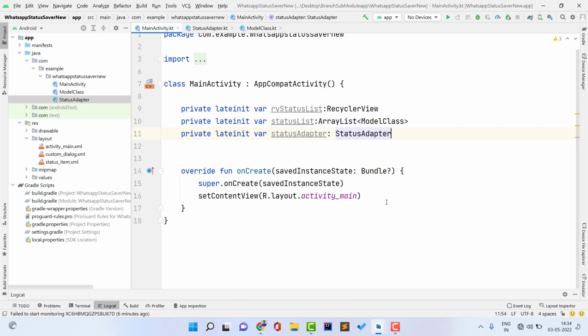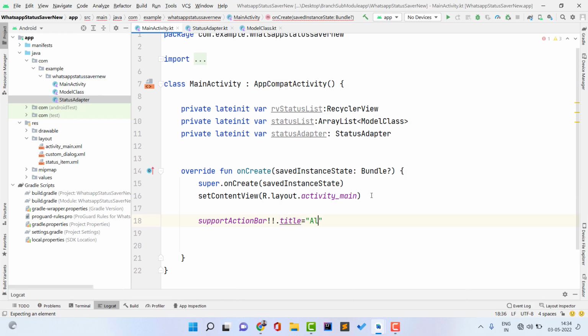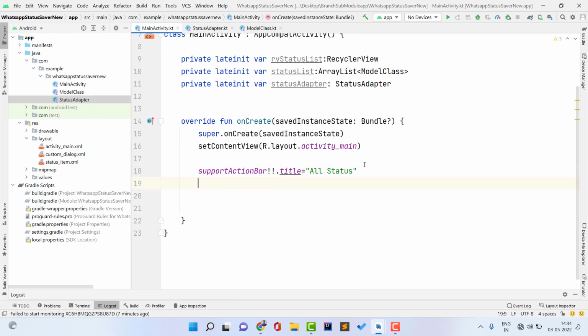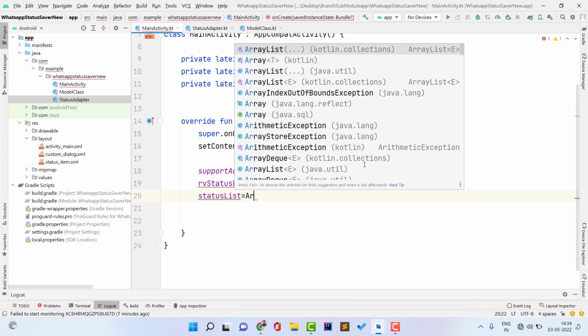This is done. Now first of all, I want to change the content of the action bar. So supportActionBar dot title, and I just change the title to All Statuses. Then XML ID into Java ID, or sorry, Kotlin ID. So rvStatusList equal findViewById R.id.rvStatusList. Now initialize your array list. So statusList equal new. In Kotlin we don't have new, we can directly type here ArrayList.